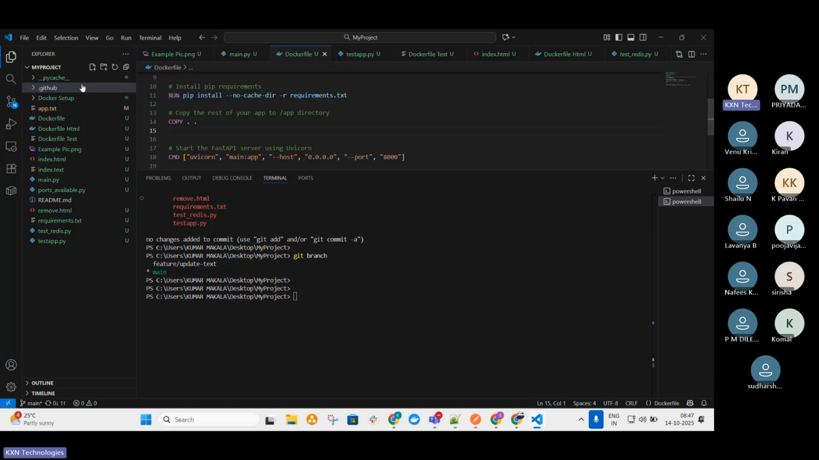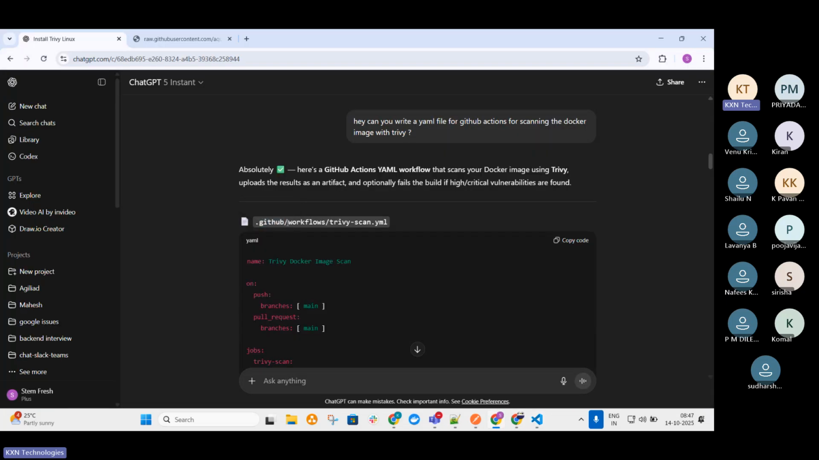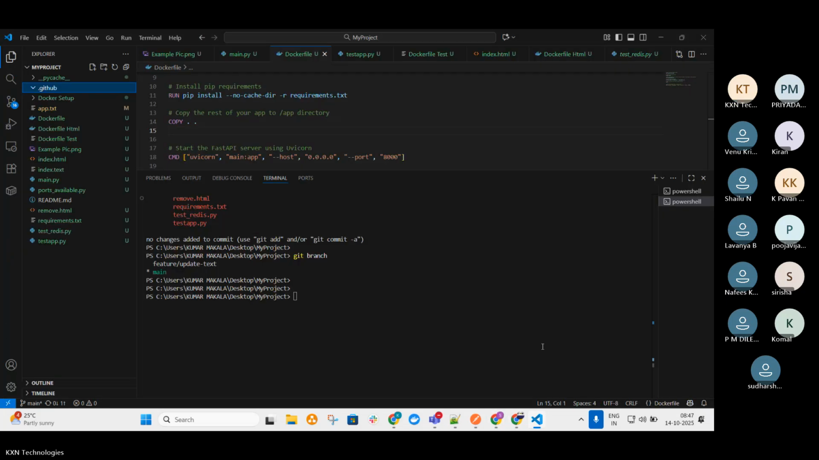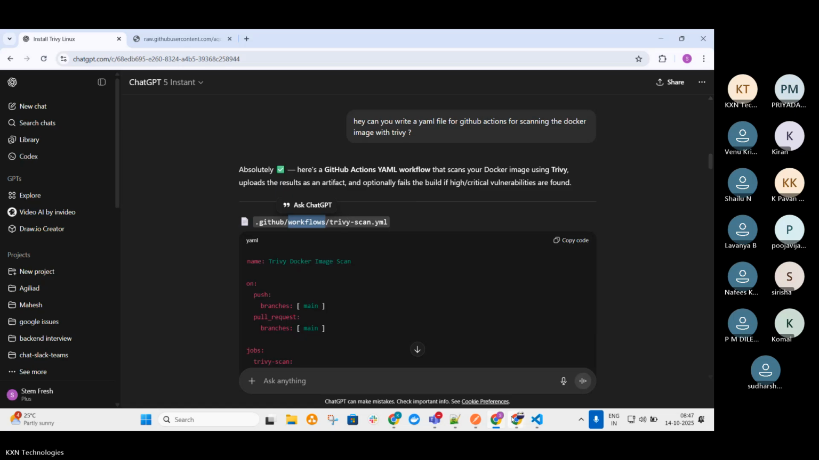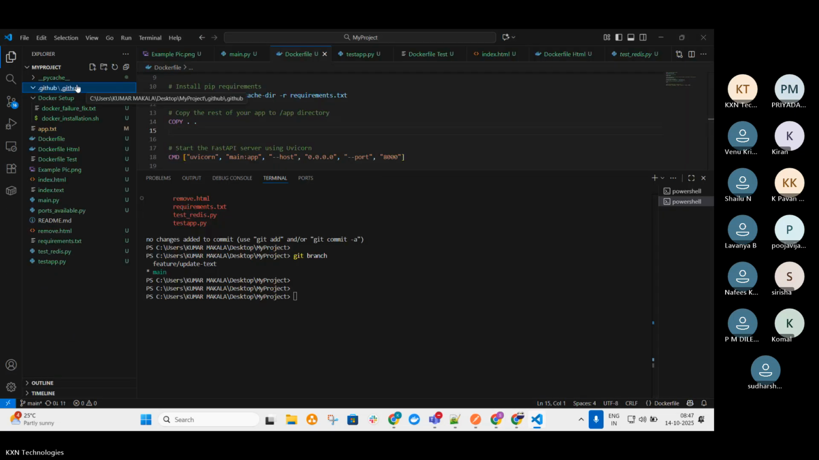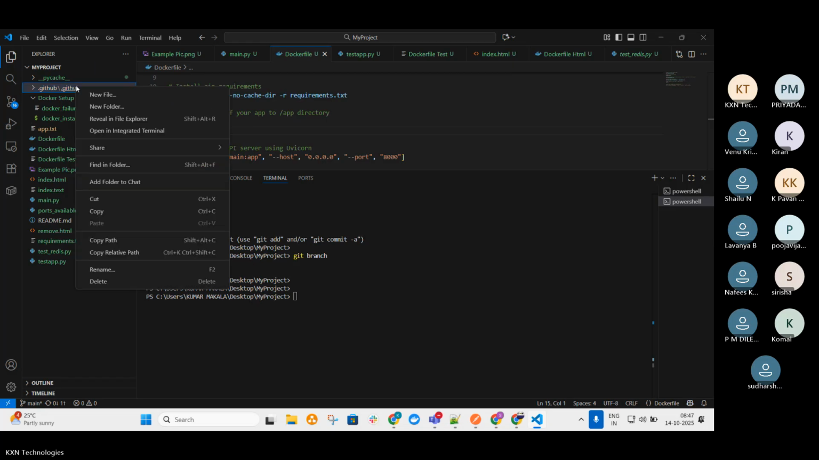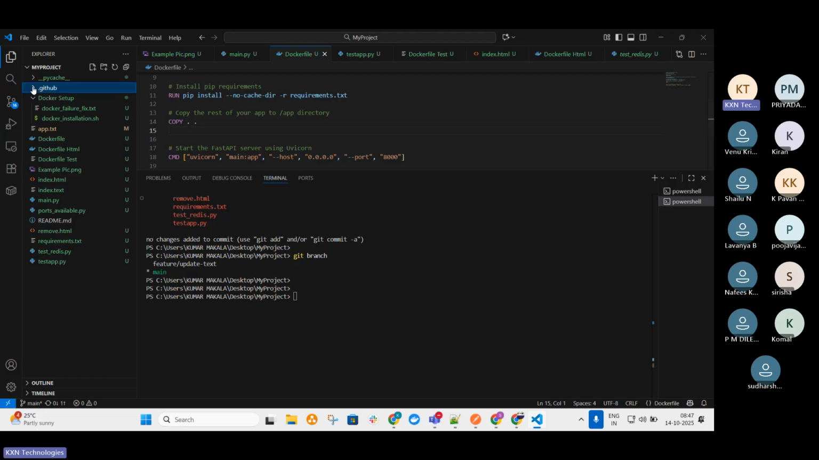Now that I created a .github folder, again inside that you have to create one more folder called workflows. Go back here. Click on this. Then you have to click on the folder creation. What is the folder name? Workflows. Okay. Right. So here under this, click on this and then create a new folder called workflows.